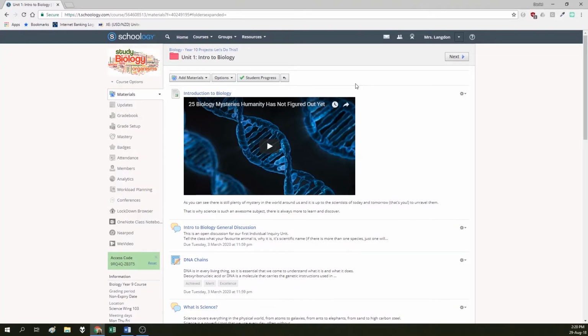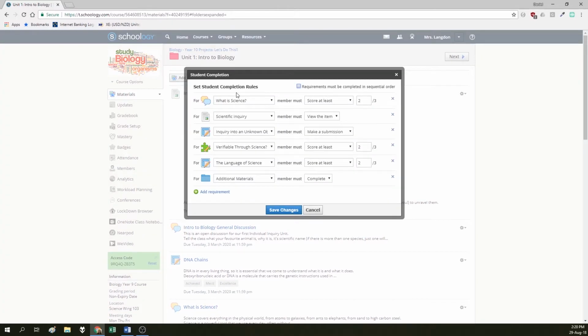Student completion enables teachers to control the order in which tasks and materials are completed and accessed. It also enables teachers to ensure students are achieving at a desired standard. Teachers can set a threshold that must be met before students can move on, can set rules that require any item to be viewed, or can set it that students must make a submission before moving on. You can also set it that these requirements must be completed in sequential order.